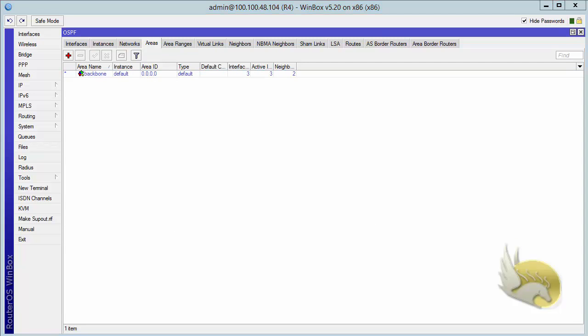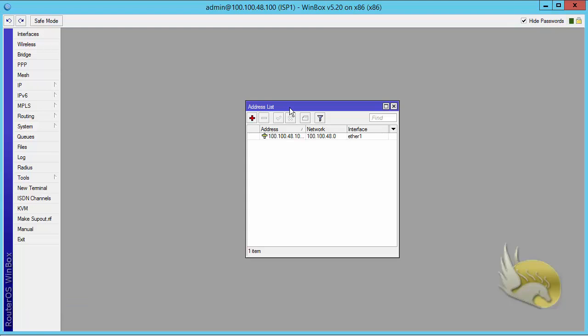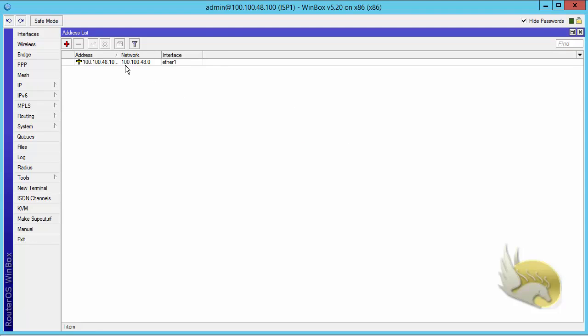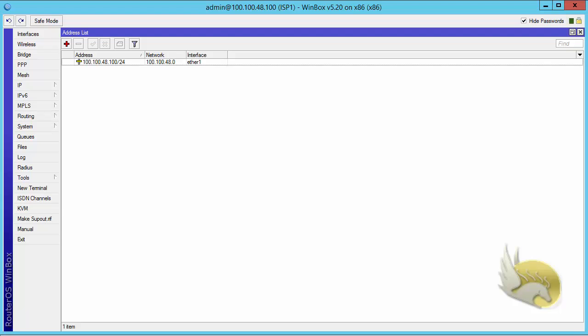Let's go to router 5. That is my ISP1 now. If I open IP addresses, you can see that I have only, no, this is not my router 5. This is the new router that is ISP1 right now. It has only one interface, 100.148.0.100. That's okay. It does not contribute to any routing protocol. That's okay again. And now I want to connect to my next router.